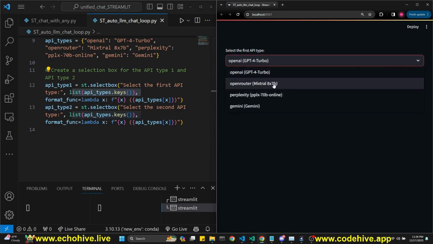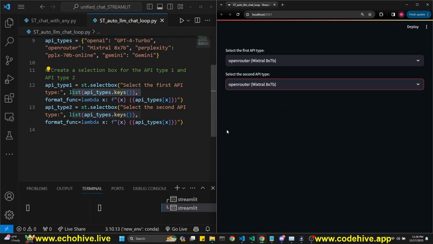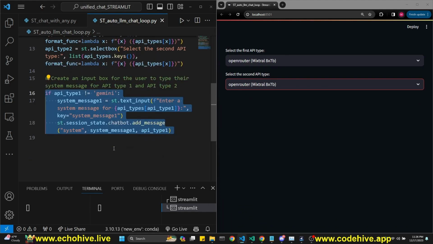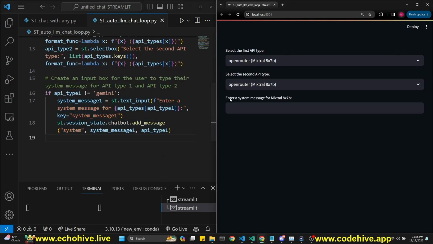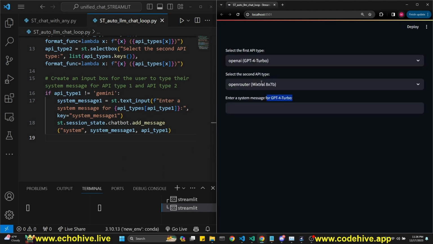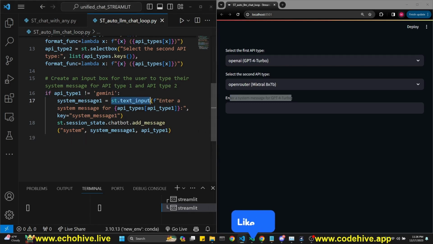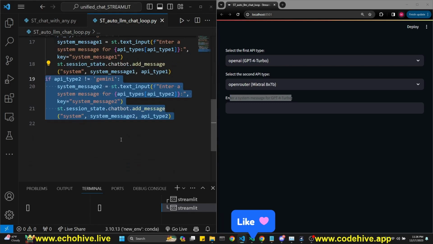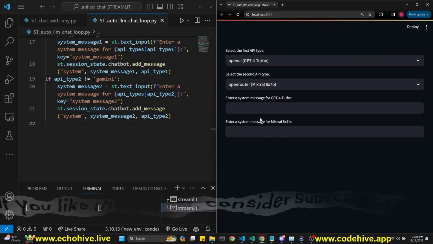So now we can select both of them as Mixtral, or any combination. Next up is creating the input box for a system message. If we run this, it says enter a system message for Mixtral, and this changes dynamically, as you can see. If you wanted to enter a system message, you can do it like this. We're using the sd.text input, and this is the second one. If you refresh, that should appear here.